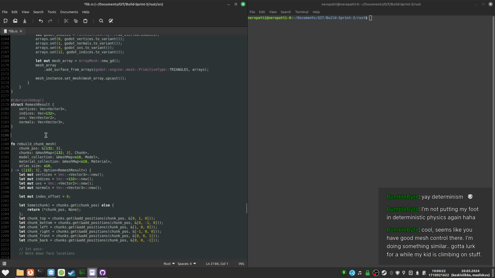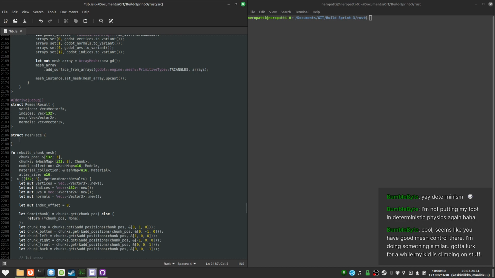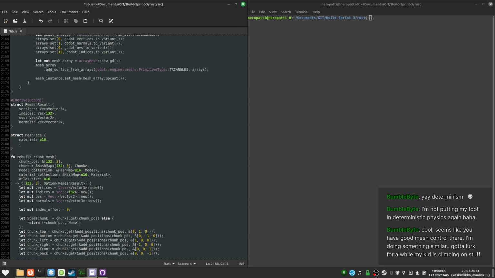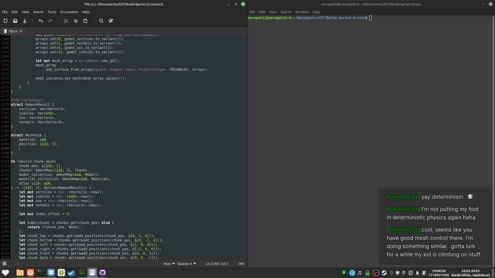Yeah, the intermediate representation. Let's see. Mesh face. What do we need? We need material. It's a U16. We need the position, I guess. And then we have this size.